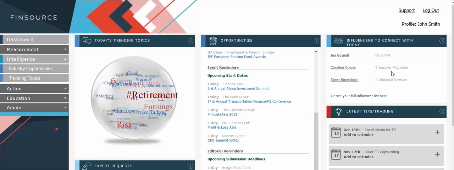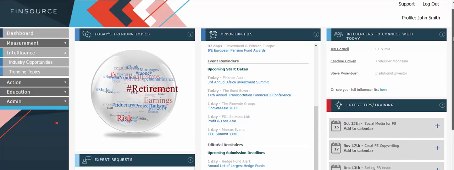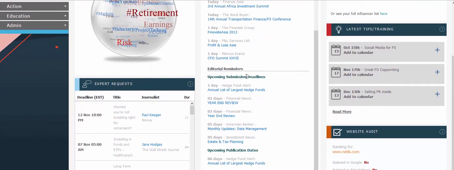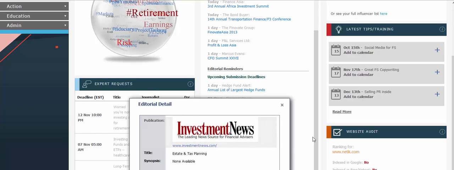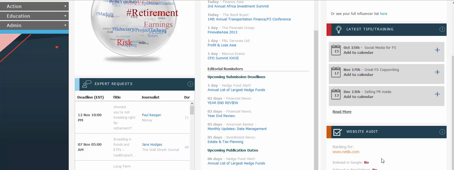So opportunities comprises largely awards, events that are going to be important to you, and editorial calendars. So these are potential publication editorials that are coming up that again are going to be configured based on your profile. So perhaps you want to have a conversation with investment news about estate and tax planning. You can drill down, you can get a lot more information here and on the left hand side.